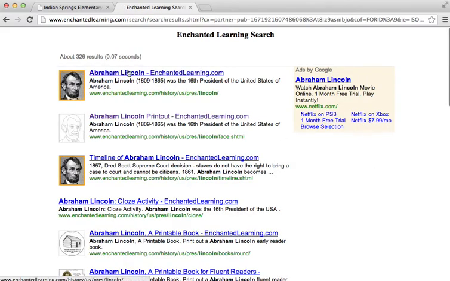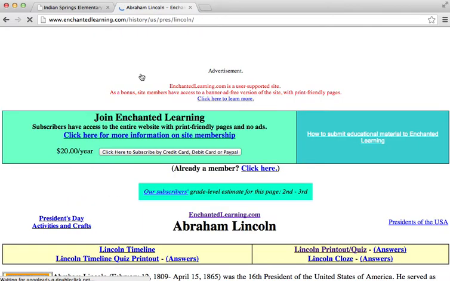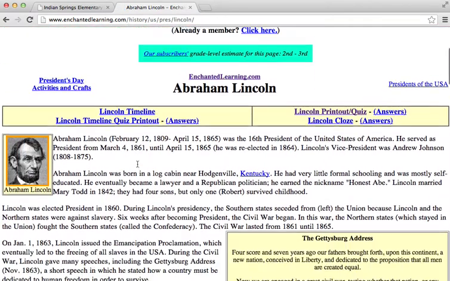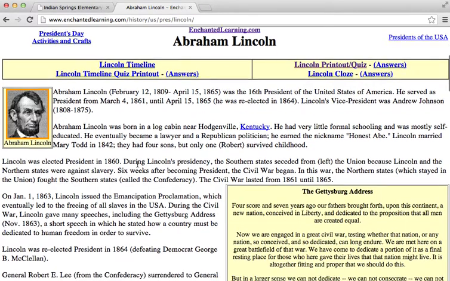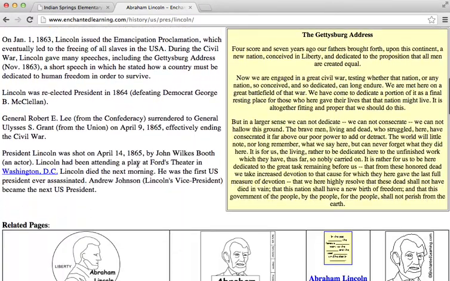And I would come up, the first article here says Abraham Lincoln on enchantedlearning.com, and there's also an Abraham Lincoln printout. You could also look at the timeline if you needed to do a timeline of that person. So right here, if we click on that first hit, we get information about Abraham Lincoln.